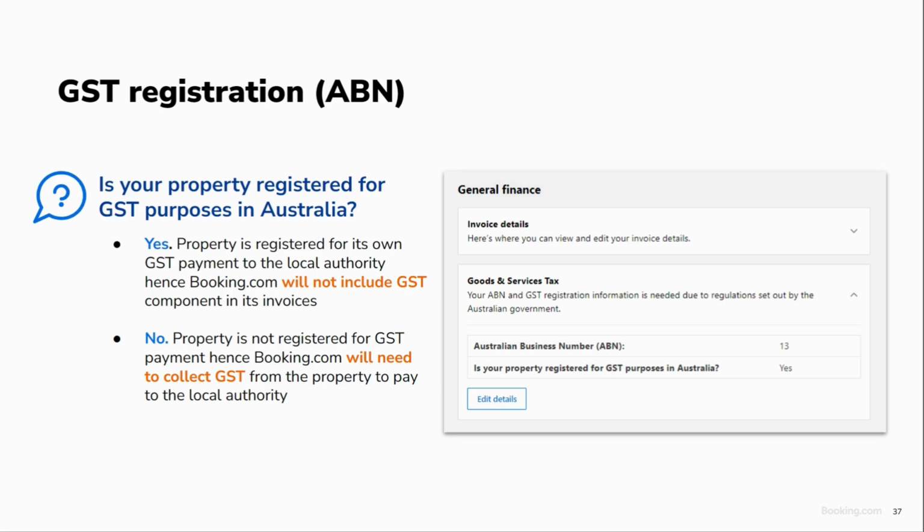To register your property, you will need to provide your ABN number as well as indicate your registration correctly. If you click Yes, this indicates that the property is registered for its own GST payment to the local authority. Hence, Booking.com will not include GST component in its invoices. If you click No, this means that you do not make your own tax payments, and Booking.com will need to collect GST from the property to pay to the local authority.